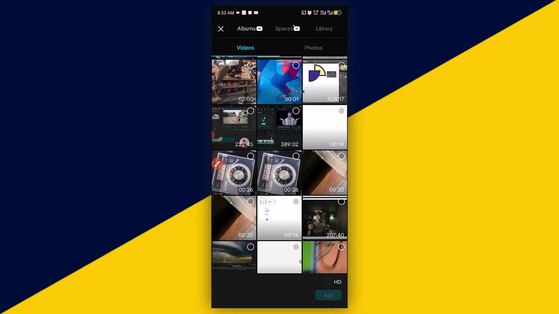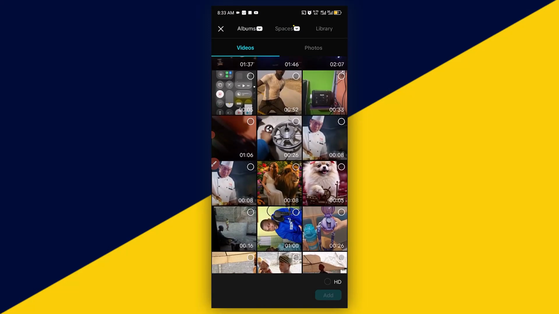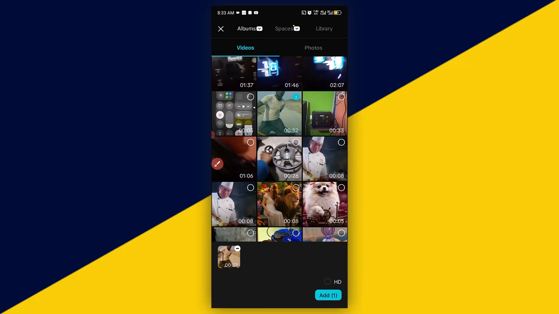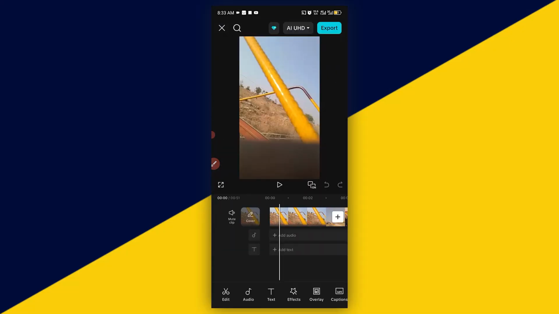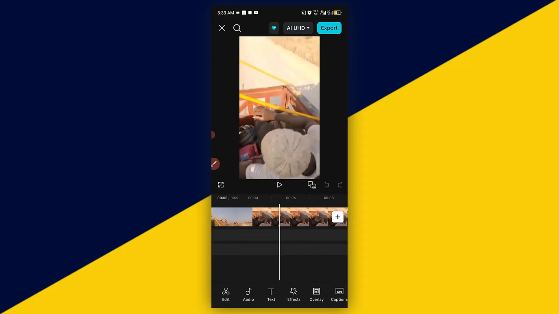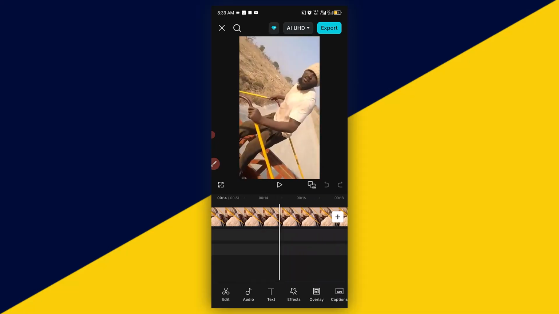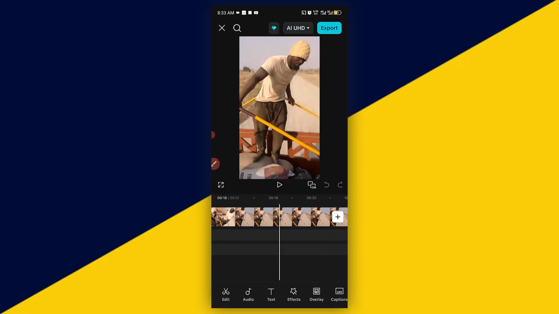And the next thing I'm going to do is to go ahead and select a particular video I would like to use for this. So I'm going to go ahead now and use this particular video clip right here. So I'm going to select the clip and click on add. Just like so. So you can see the video right here. Okay. Just like so.